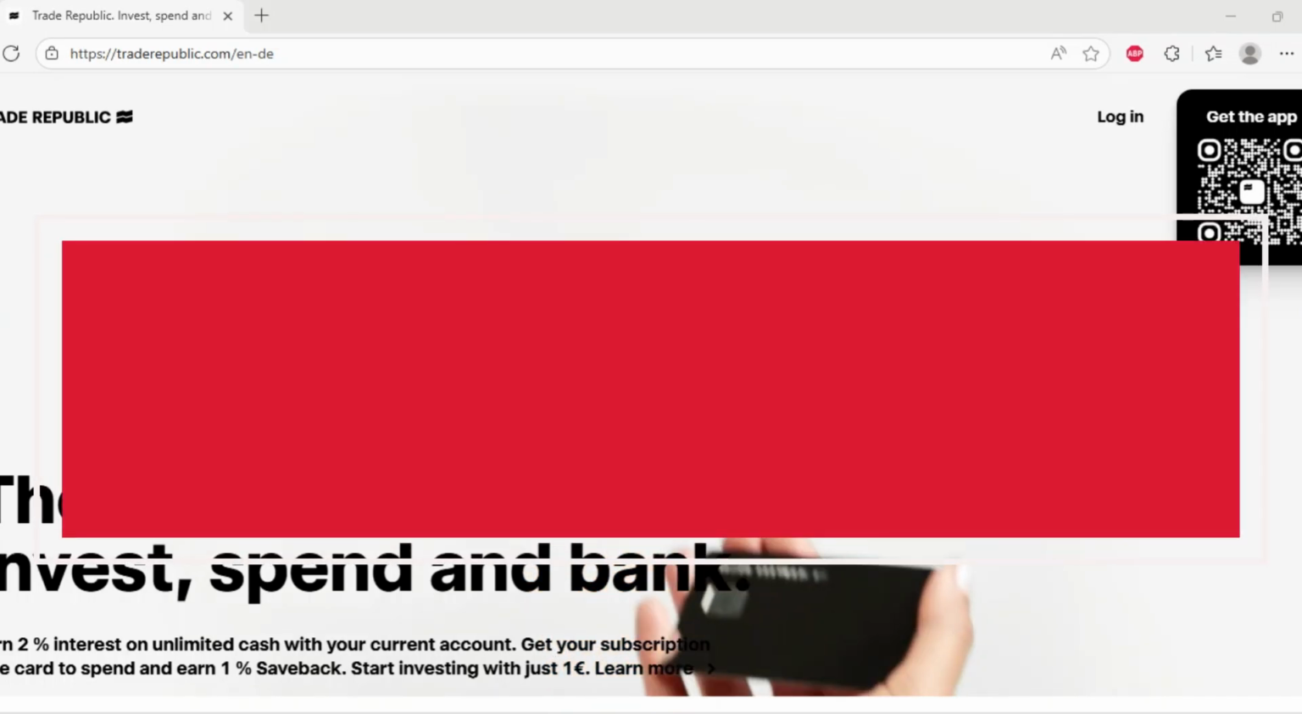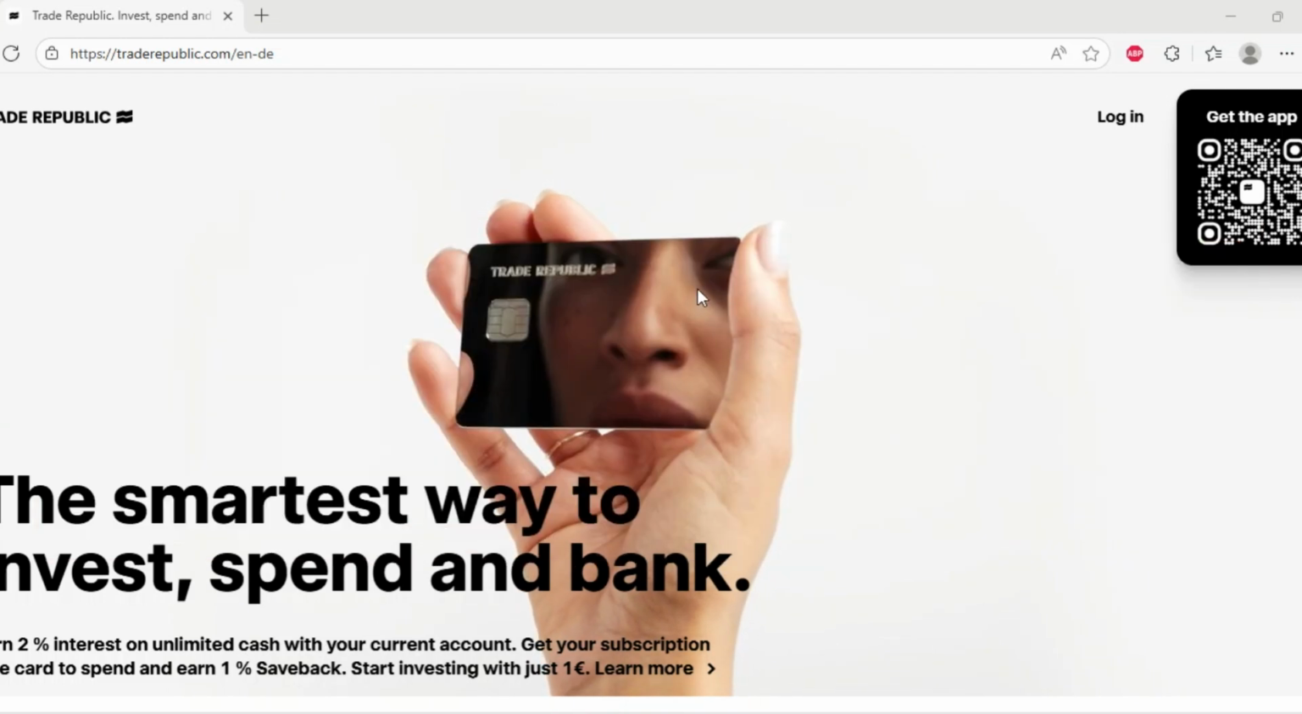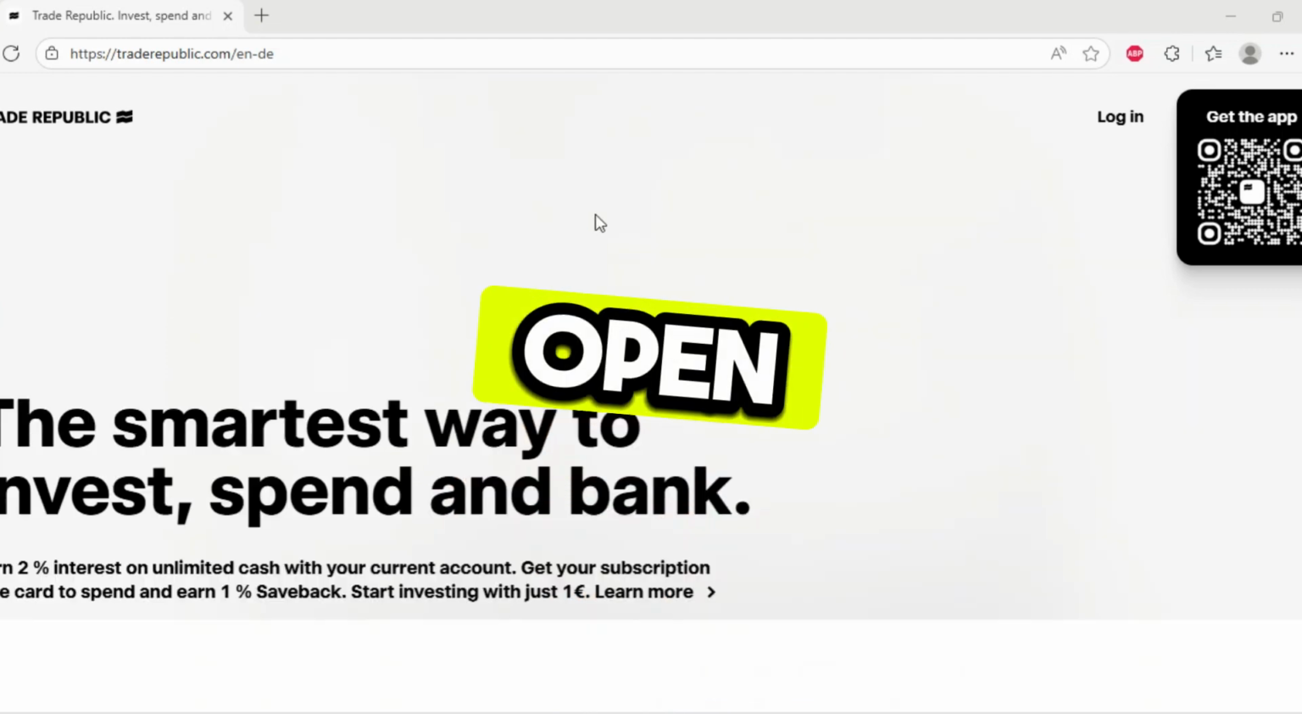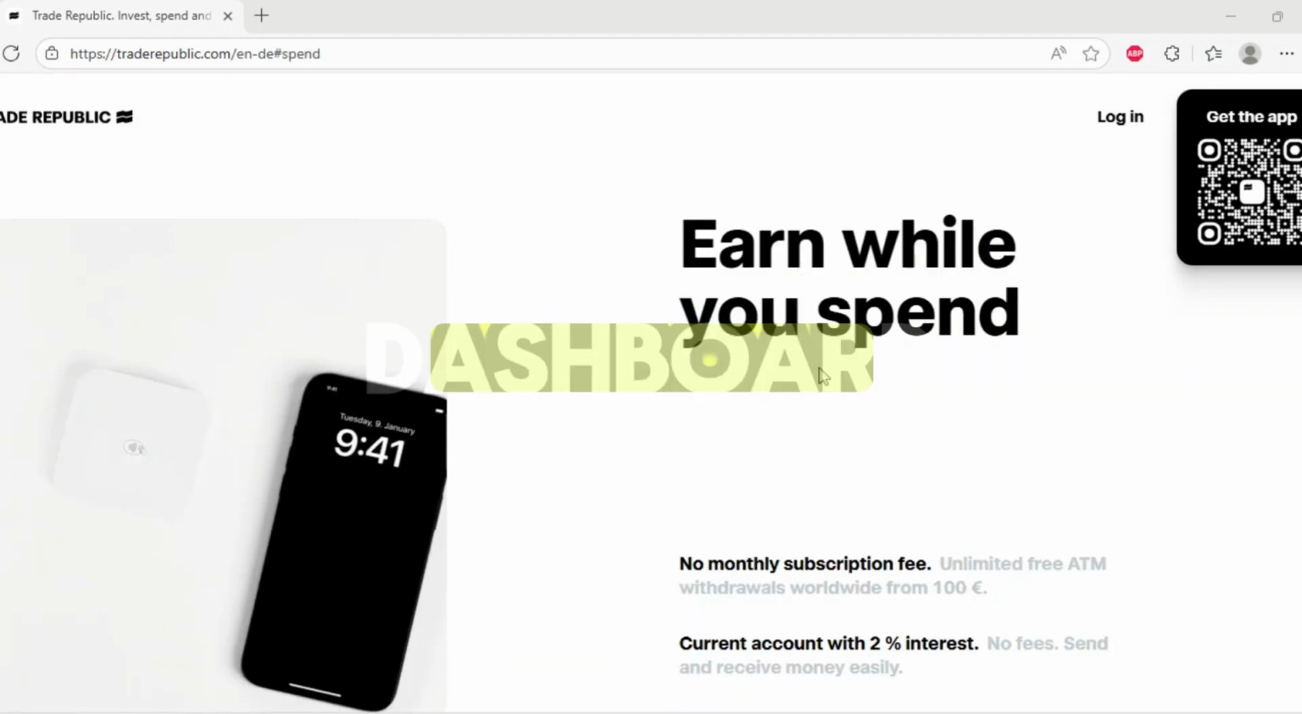Today I'll show you, step by step, how to change the app language on Trade Republic. Adjusting the language helps you navigate the app more comfortably in your preferred language. Let's get started. First, open the Trade Republic app. Log in with your account credentials to access the main dashboard.